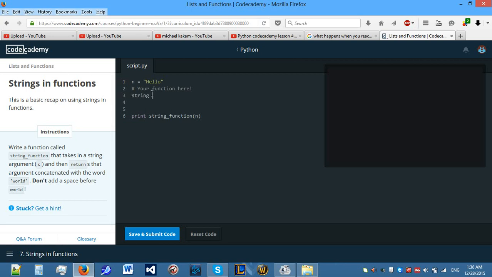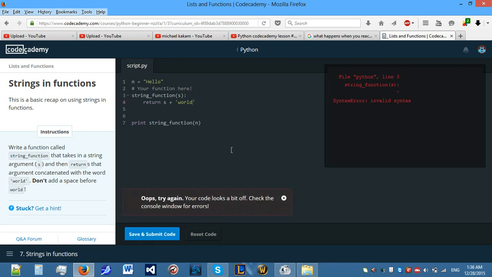Strings and functions. This is a basic recap on using strings and functions. Write a function called string_function that takes in a string argument s and then returns that argument concatenated with the word world. Don't add a space before world. Okay, I don't know why it doesn't want us to add a space before world, but that's the way it wants us to do it. So let's do s plus, no, I mean return s plus world.